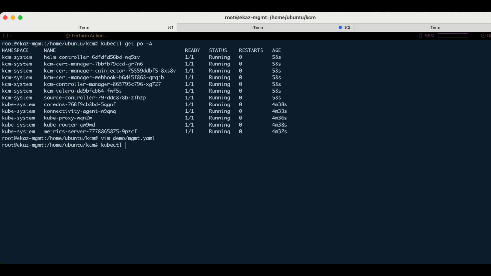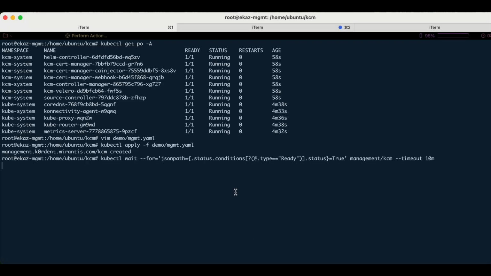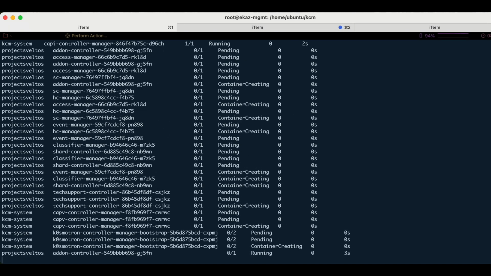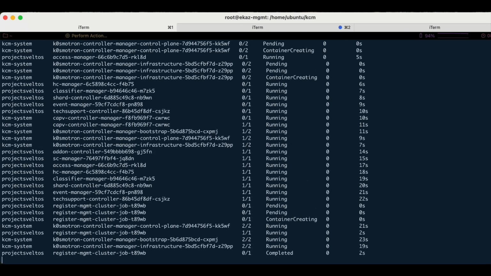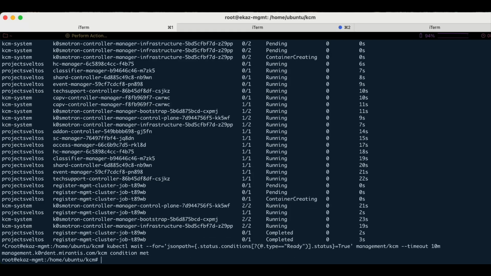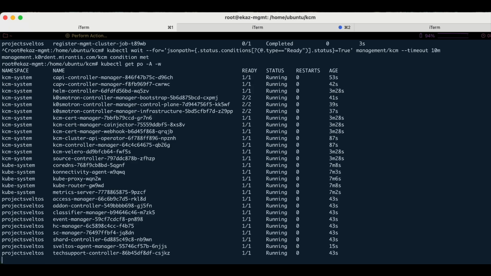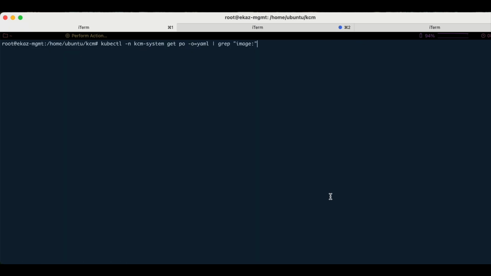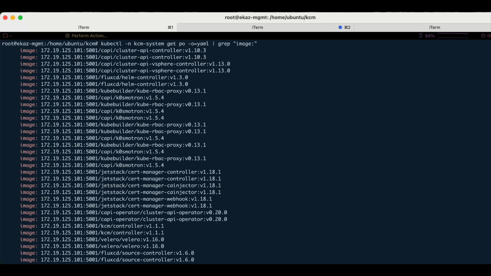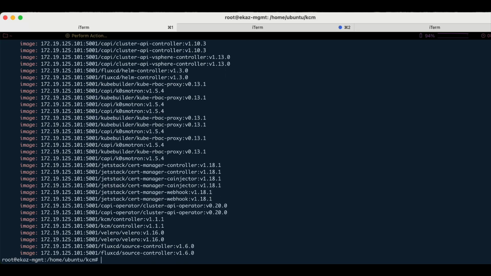Let's create the management object and wait for it to be ready. Okay, looks like the management object is ready. Let's check the pods. Let's check that all the images were downloaded from my private registry. Okay, looks like the KCM was deployed and we can move on to the cluster deployment.